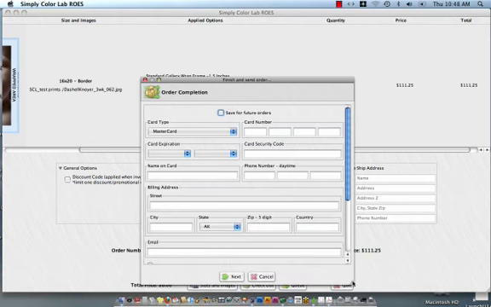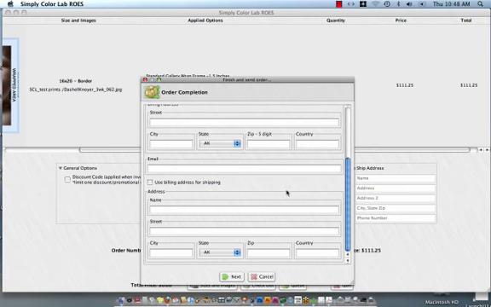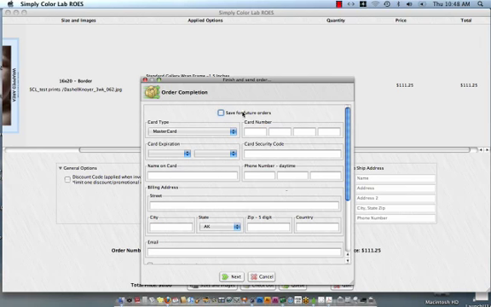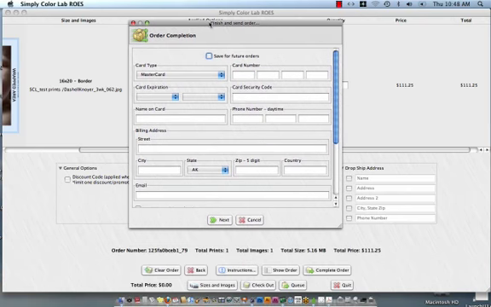Here you'll be asked to fill out all of your billing and shipping information. Make sure to scroll all the way down to the bottom to get all of the categories. If you'd like to save this information in your Rose system for future orders, you can do so by clicking this tab here. That'll just save you a little bit of time as you fill out future orders with Simply Color Lab.